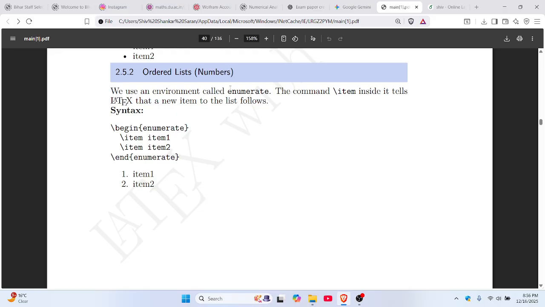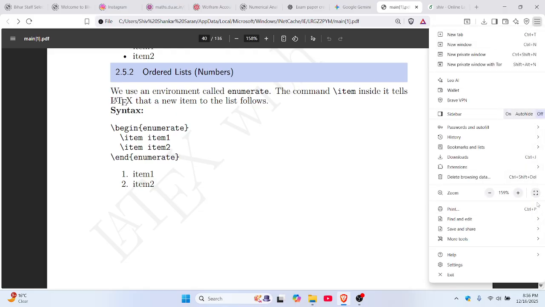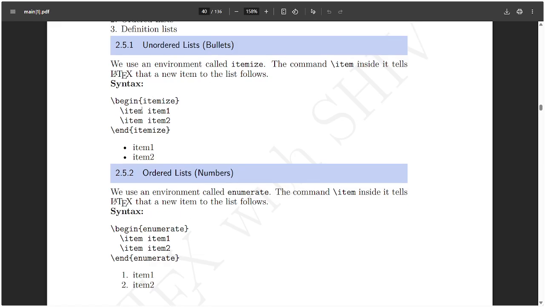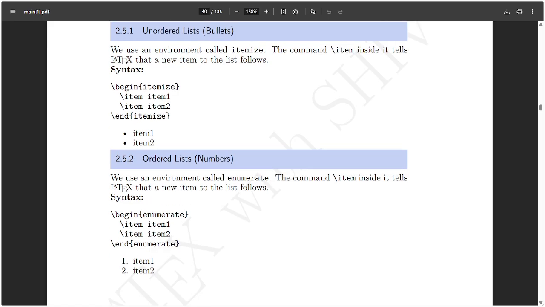This is our ordered list, where we can see numbering like 1, 2, 3. For this we have to use begin enumerate, and the code is the same here. In the unordered list we just have to use itemize, and in the ordered list we have to use enumerate.